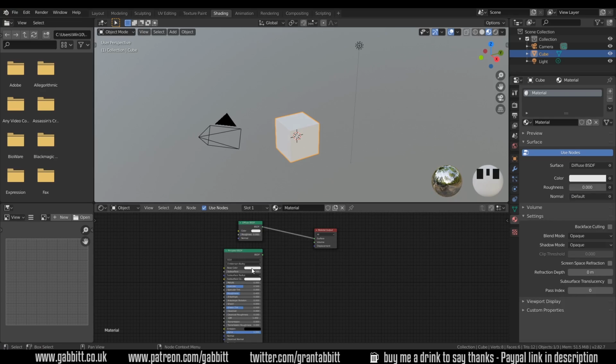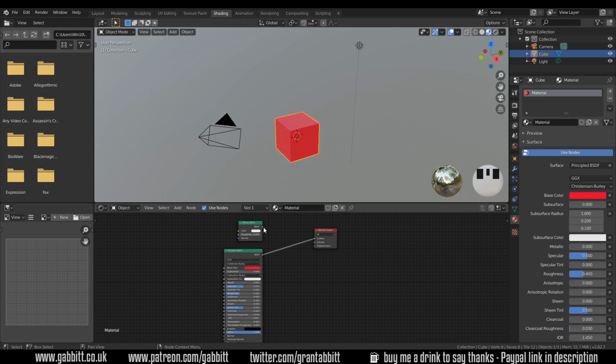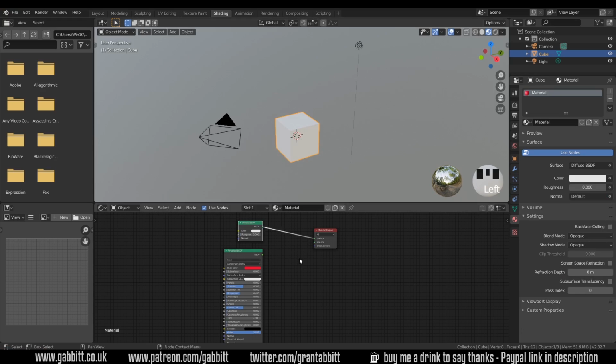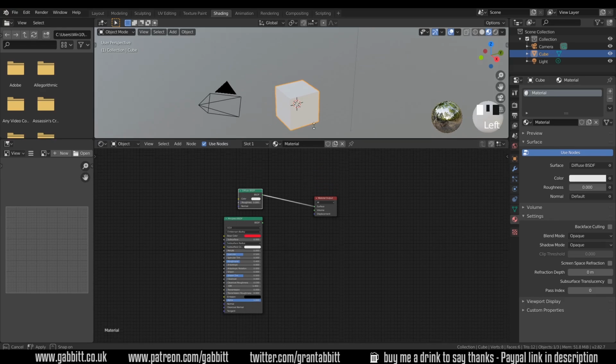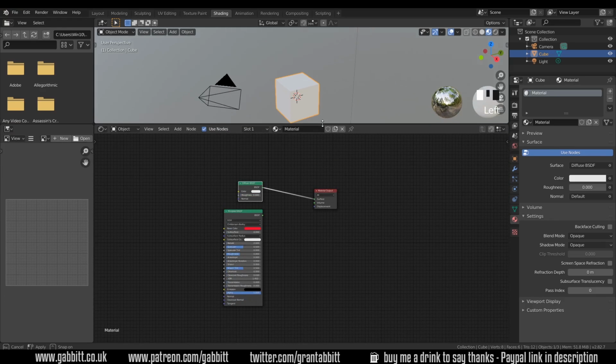But if I click on this white box where it says base color and change the color to red, we can now see the cube becomes red and back to white when I hook up the diffuse. I can change these boxes by hovering over where they meet. My cursor changes and then I can left click and drag to move them around, and we can have a bit more space for the shader editor.